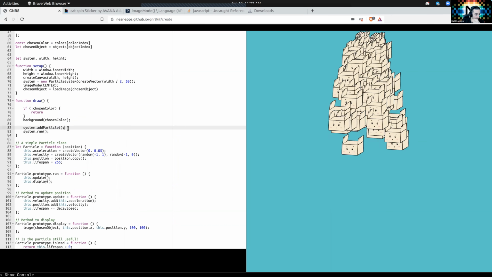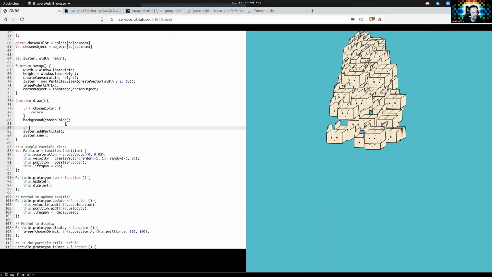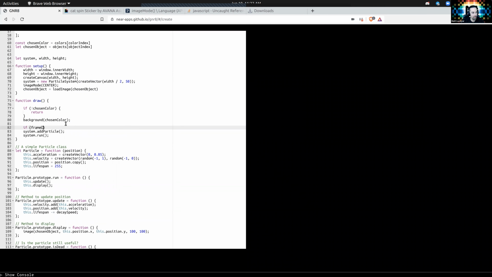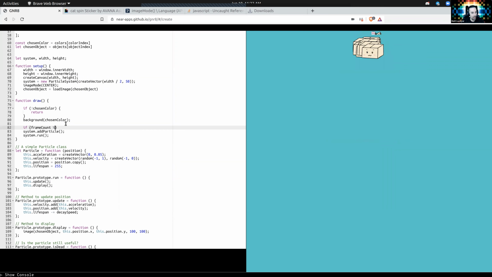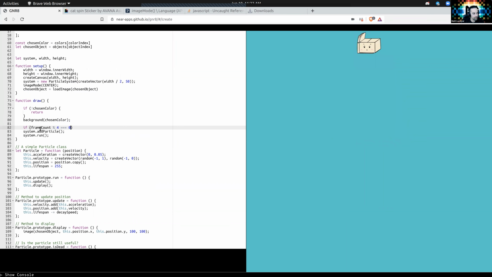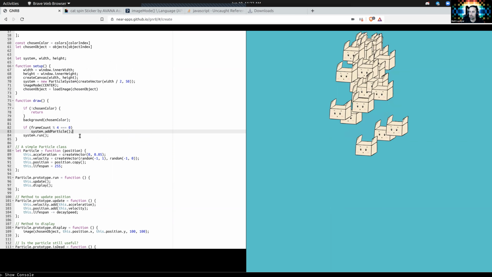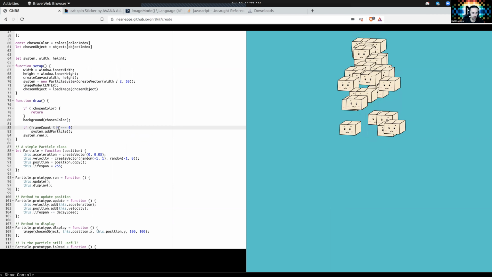Oh, with every draw. So if you want to limit this, you can do something like frame count mod 4 equals 0, so every fourth frame. It's a little hacky, but it works. I think that should limit how many of these guys. Whoa, there's still quite a few.